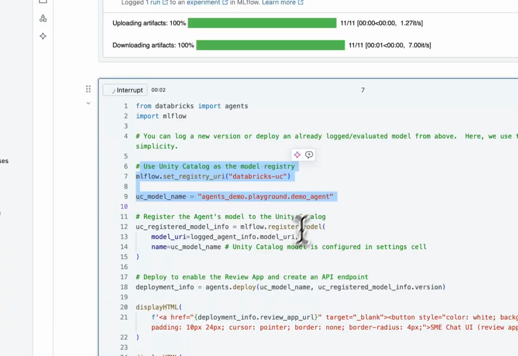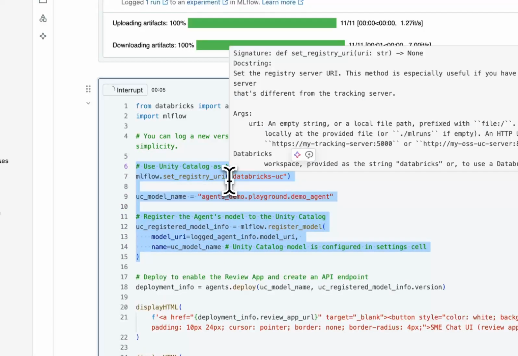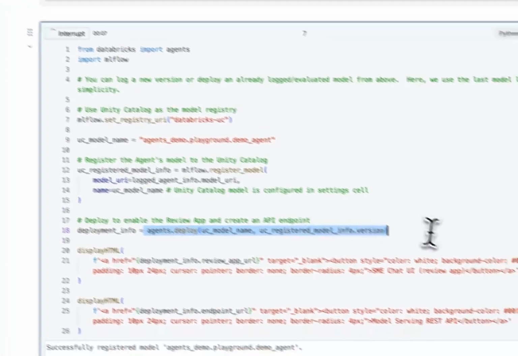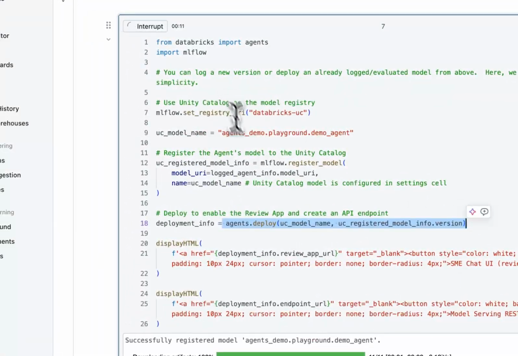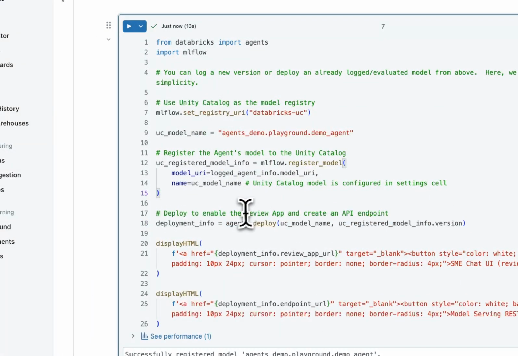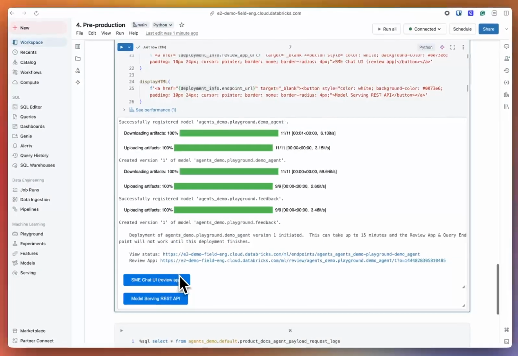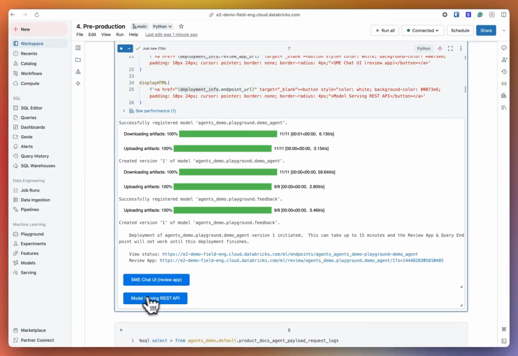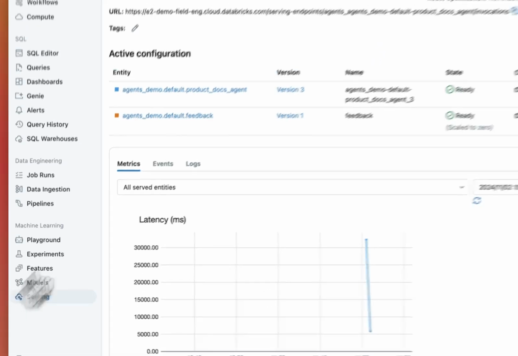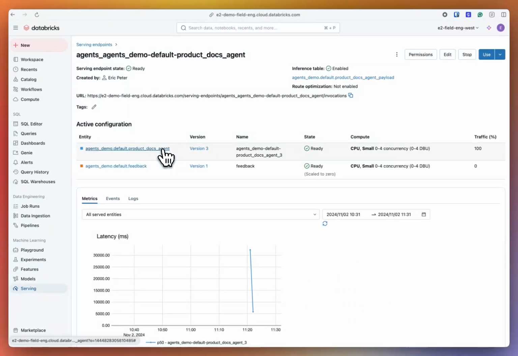First, we'll register the model into the Unity Catalog. Next, I'll call agents.deploy on this Unity Catalog model, which will create a model serving endpoint, as well as the review application, the chat UI, inside Databricks. So here we can see that it started to deploy. I have a link to the chat UI, as well as the REST endpoint, should I want to implement my own UI. Let's take a look at the model serving endpoint. So I can see here, I have the agent deployed as an endpoint. As well, I have an endpoint for collecting user feedback. I'll show you how this works in a second.